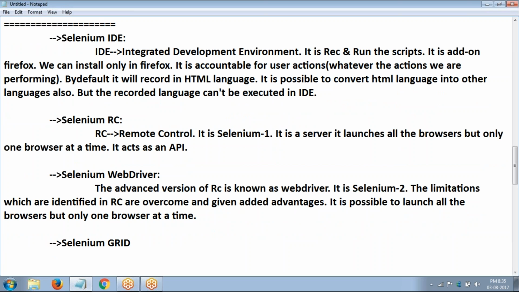Suppose there is one program, a Gmail login and logout. If I want to execute it in one browser, yes, possible. Suppose the same program I want to launch in all browsers at a time, in Firefox, Google Chrome, Opera, Safari and IE. Not possible. Only one browser is possible.